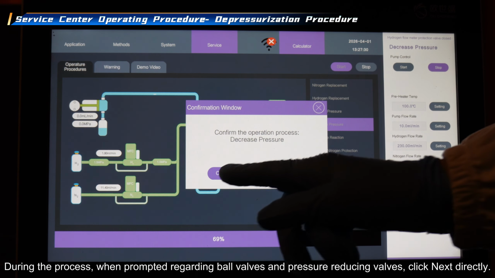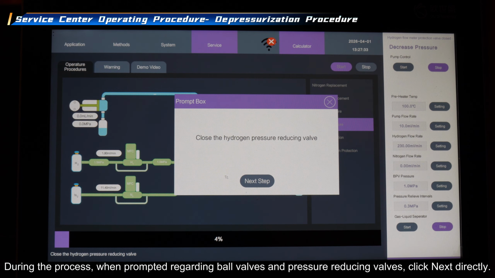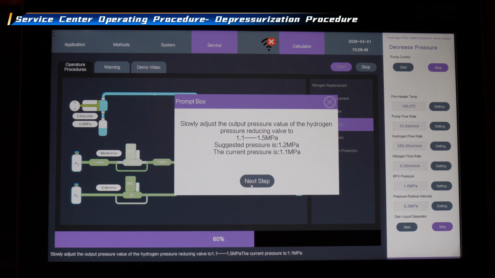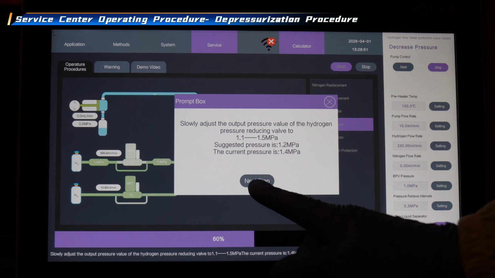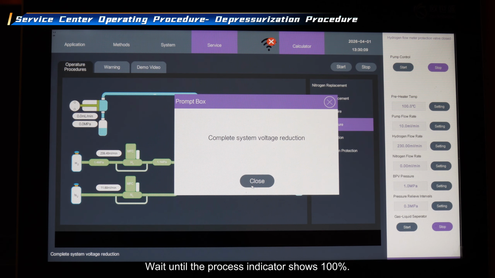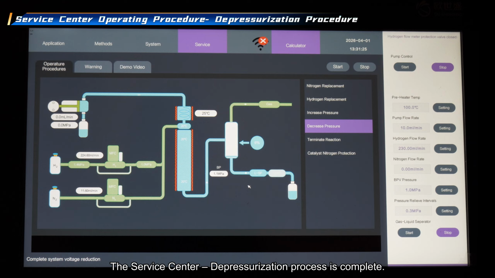During the process, when prompted regarding ball valves and pressure reducing valves, click Next directly. Wait until the process indicator shows 100%. The service center depressurization process is complete.